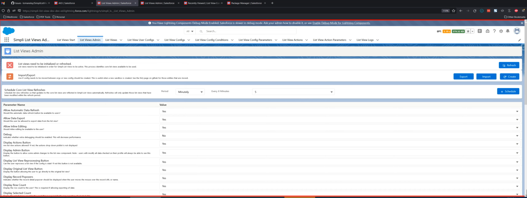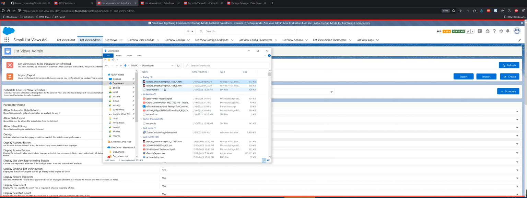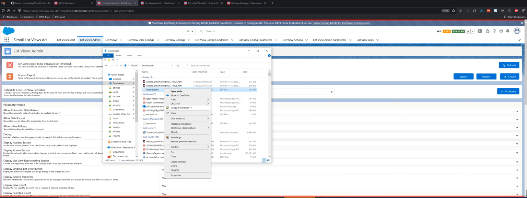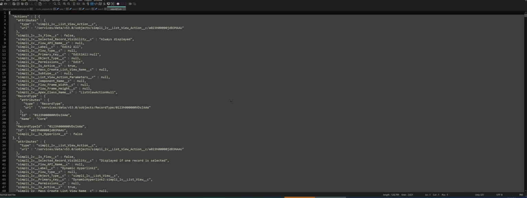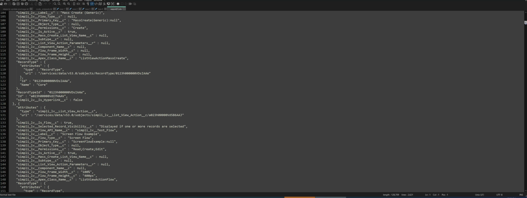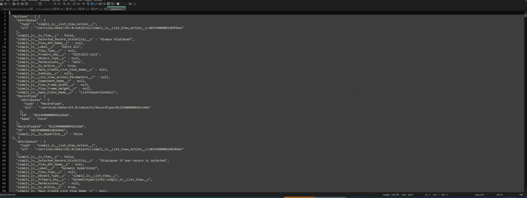And if we have a look at that file inside of Notepad, it really just is a JSON file where the objects are put into a map, and then that map is serialized into JSON format. Depending on your org, it might be quite large, depending on how many actions, custom list views, etc. you may have.